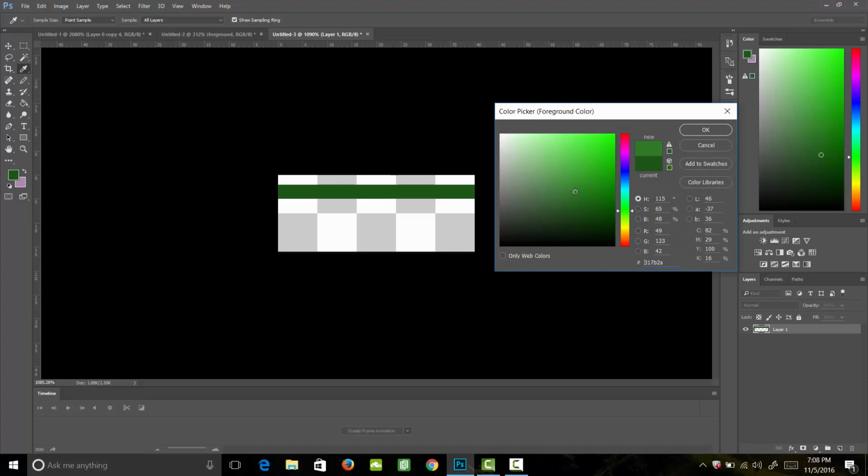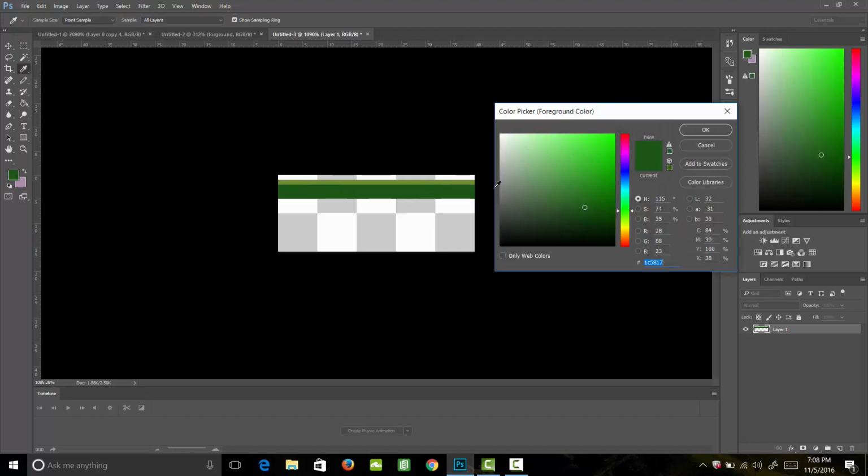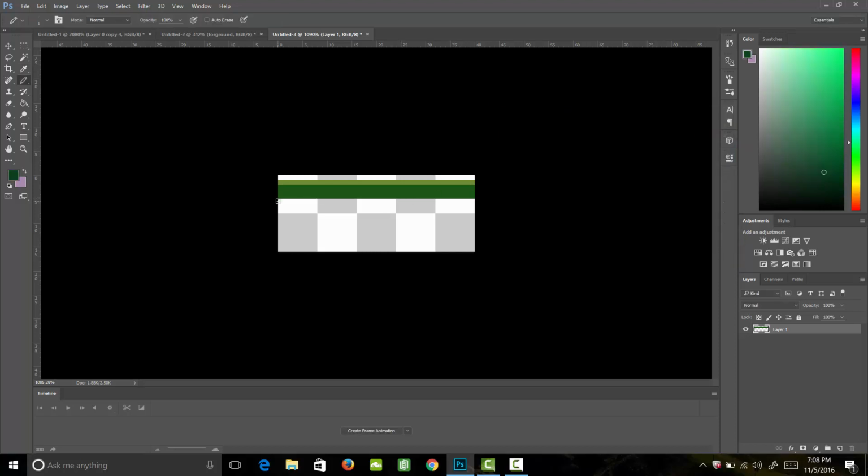So we're going to come up like so, and then we're going to bring it towards the yellow side since that's the warm side. And then we're going to brush in a line across our top like so. Now let's reselect our green color and let's create a shadow color for it. So we're going to come down, and then we're going to come up more towards the blues. Now let's go ahead and paint in that bottom line.